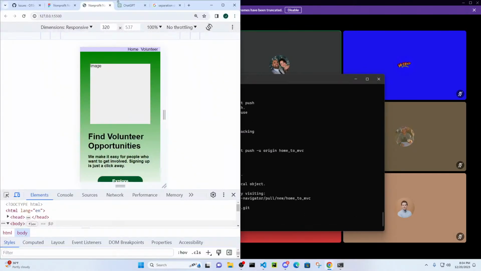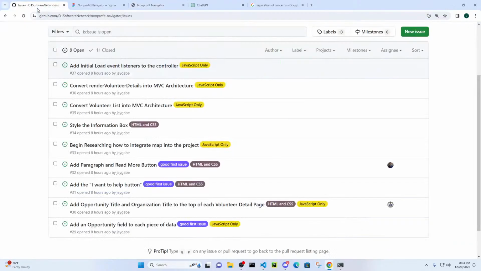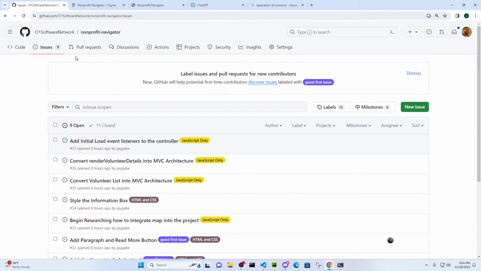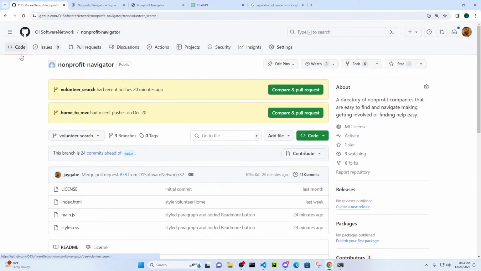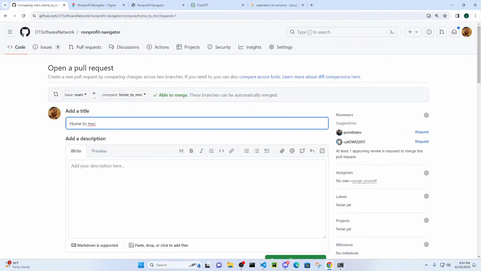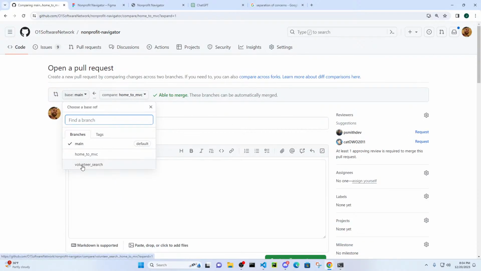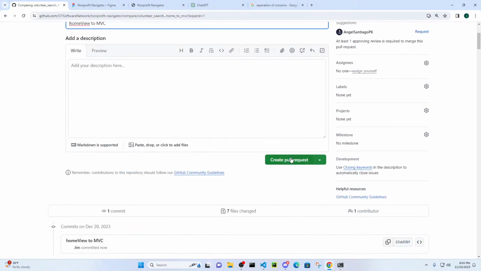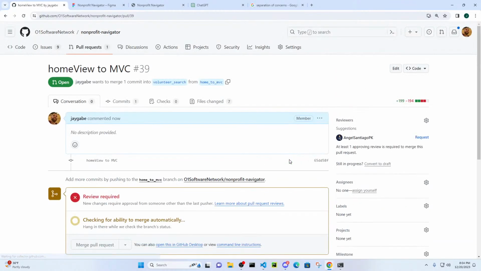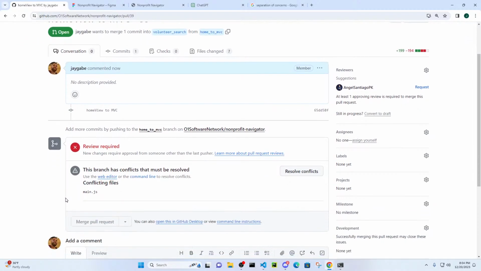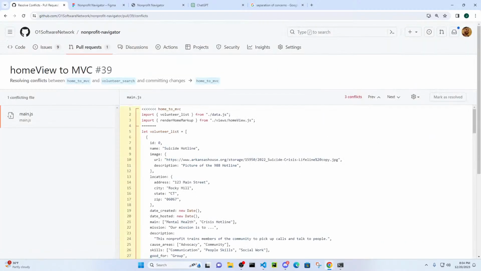I'm going to go ahead and merge it really quickly so you guys have access to my code. Home to MVC. Push that into volunteer search. And so when y'all pull from volunteer search, you'll have this updated code. This branch has conflicts that must be resolved. Let's see what we got here.